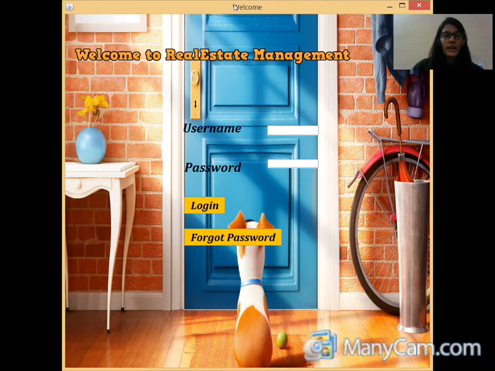This is the welcome page, or the login page, of the project. It consists of a username and password. The username and the password are provided to the user at the time of the installation. Now, the users of the project are real estate agents or property dealers, and this application helps them to automate their business. The users can either log in using the login button, or if they forget their username or password, they can click on the forget password button.